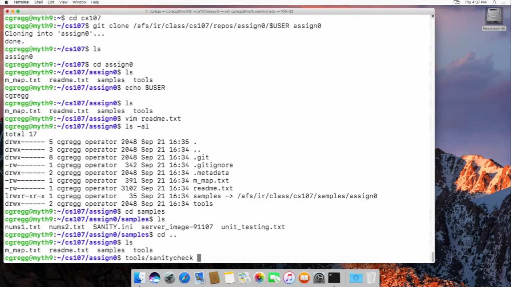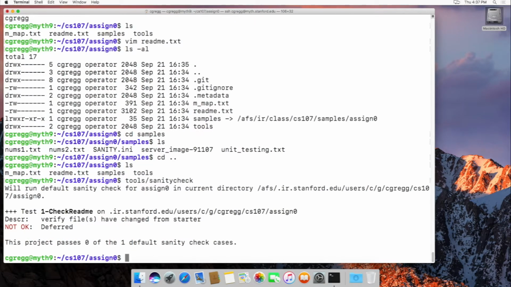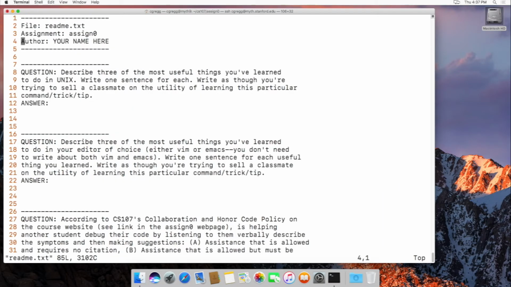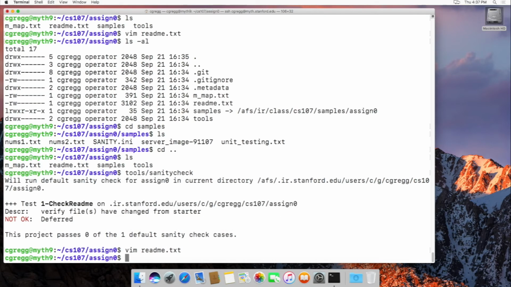Okay, so if I run sanitycheck right now and I haven't done anything in this assignment yet, it's running some tests here, and then it says, verify the file has changed. Well, I didn't change anything yet, so it's going to say, nope, not okay. Now, all I need to do, as it turns out, is change something. So I can say Chris Gregg and then write that to the file.